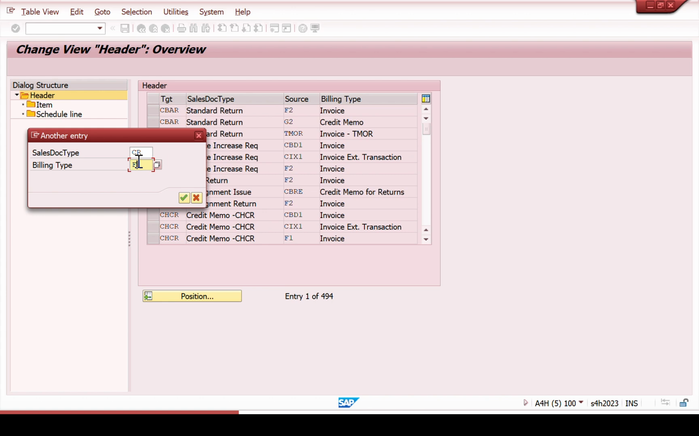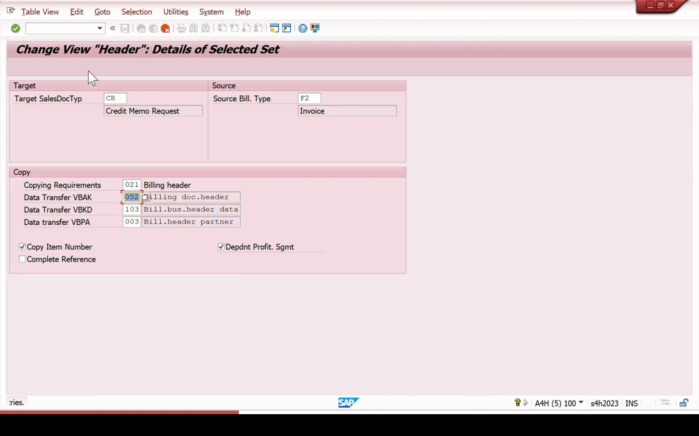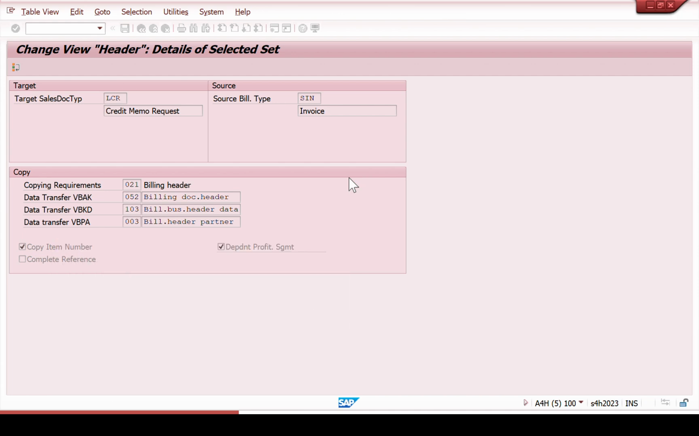So there will be settings between CR and F2. I will copy the same, click on copy. Here, what is my sales document type? LCR. And what is the source billing type? SIN. Copying requirements, billing header. Data transfer routines are also VBAK, VBKD, VBPA. VBAK for header, VBKD for business data, VBPA for the partner functions. Enter. This entry copies dependent entries. What are the dependent entries? All the item categories. Copy all. We are going to copy every item category, schedule line, everything.